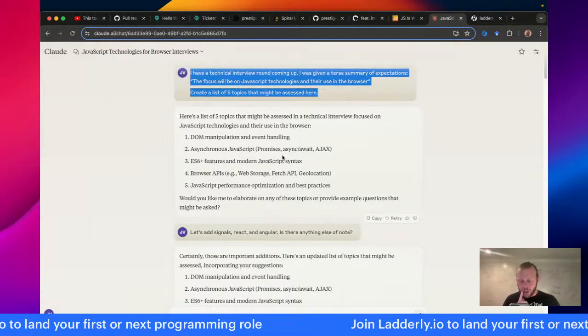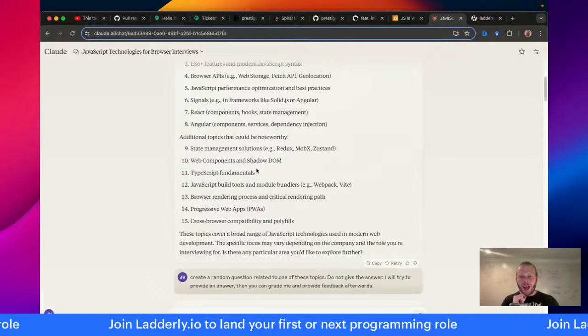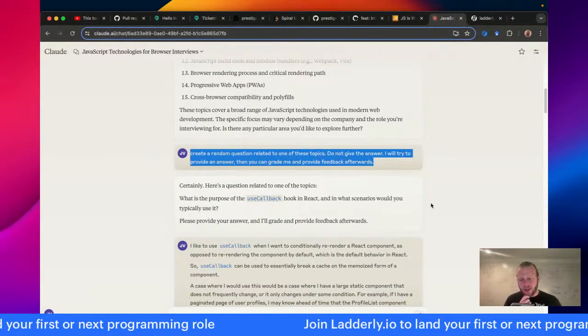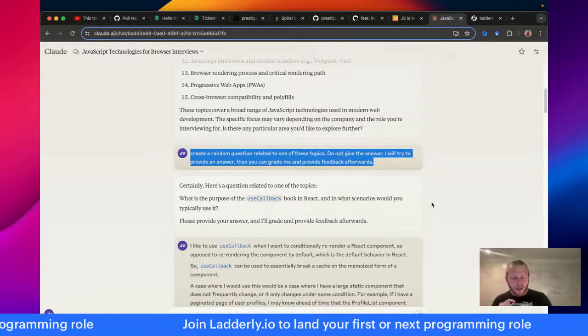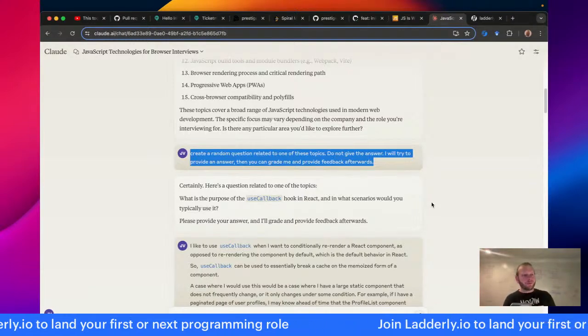So this was how I, TikTok genius, to answer your question, this was how I came up with topics. And then I said, create a random question related to one of these topics. Do not give the answer. I will try to provide an answer. Then you can grade me and provide feedback afterwards. So that was the original prompt for grading.